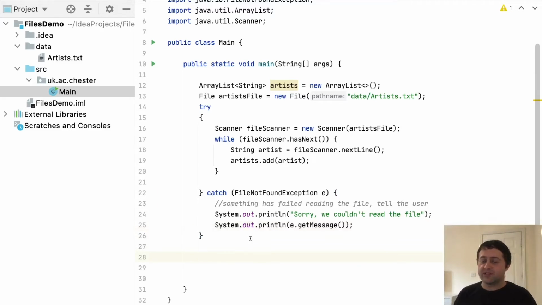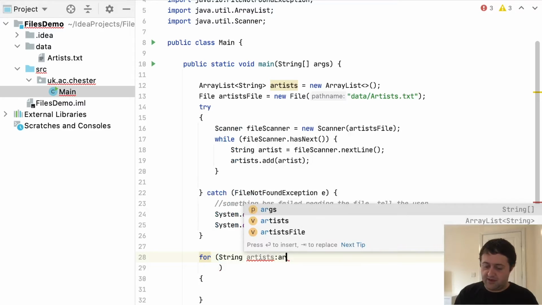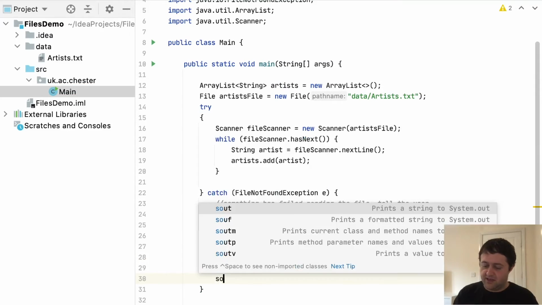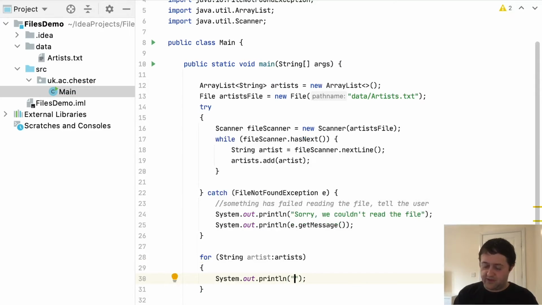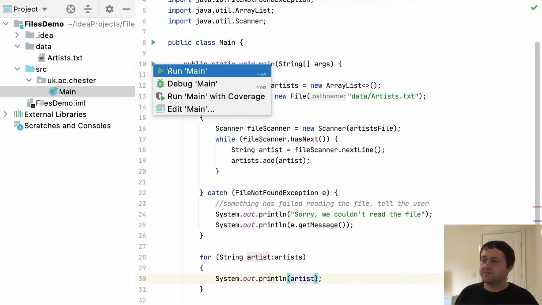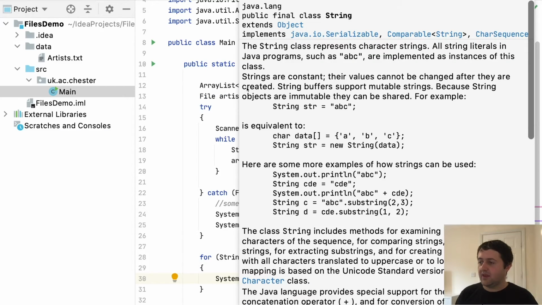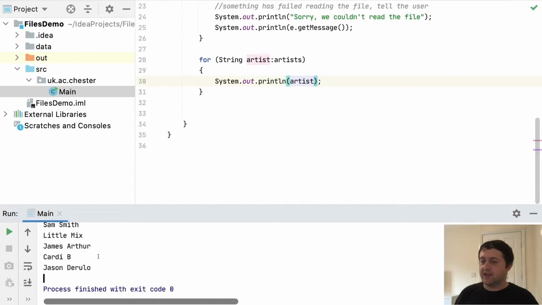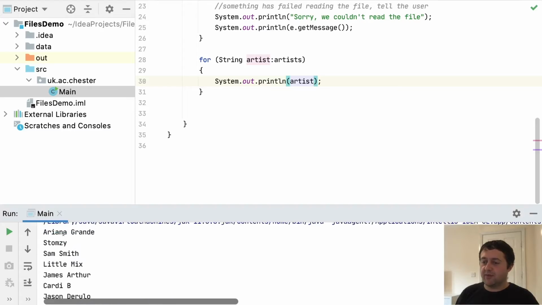Now obviously, in order for it to be useful, we might want to do something. So we might, for example, print out our artists. So we could do a quick for each loop: for String artist in artists. Oops, I called it artists. For String artist in artists, print out artist. Okay, so all being well, this should work. If we run our code now, there we go, we're getting the list of artists out.